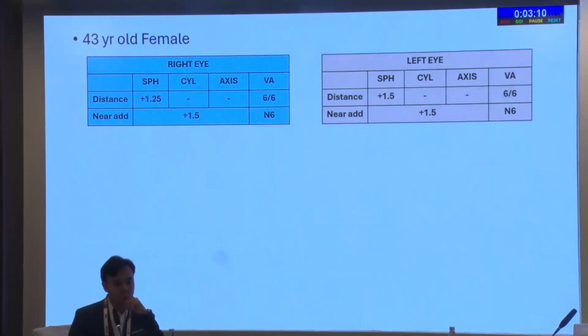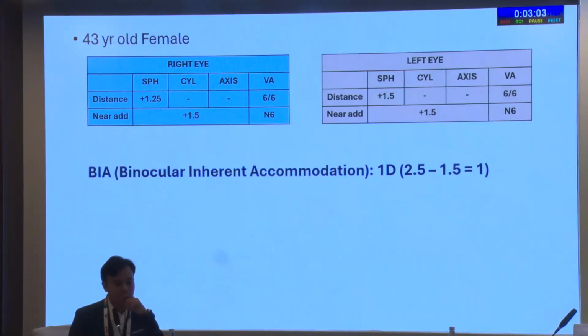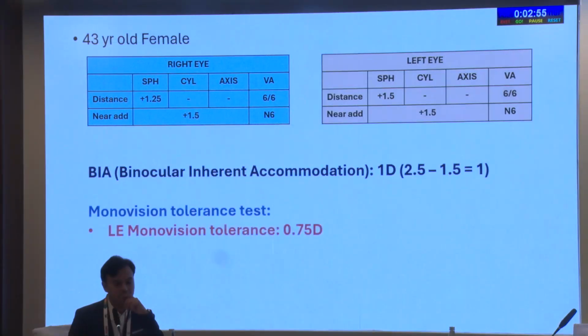So I'll just explain it with the help of an example. This is a patient's refraction, near addition is 1.5. We define a term called binocular inherent accommodation. How much is the patient's natural accommodation? So it is 2.5 minus the reading add, in this case 1 diopter. And we define the eye for monovision and the maximum tolerable monovision to the patient, in this case 0.75.